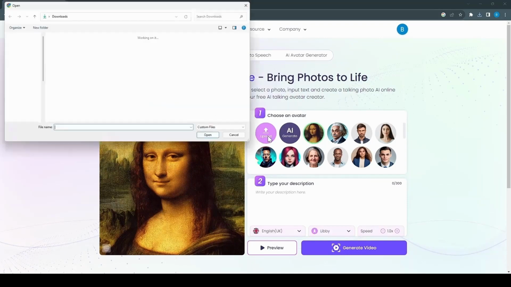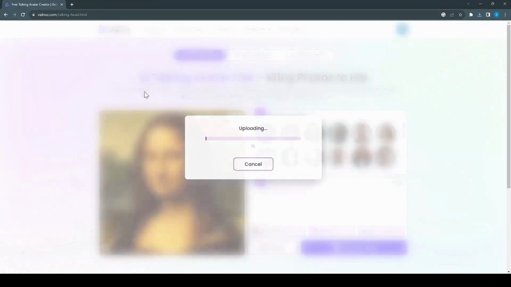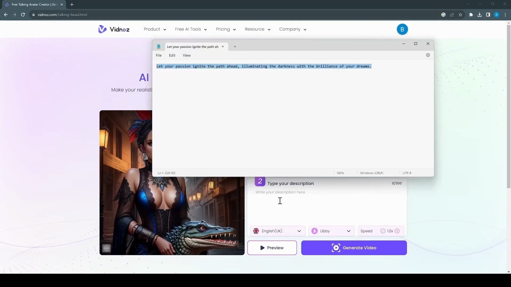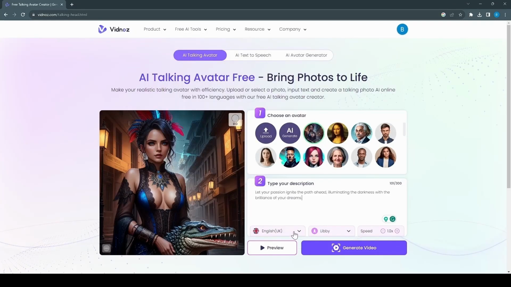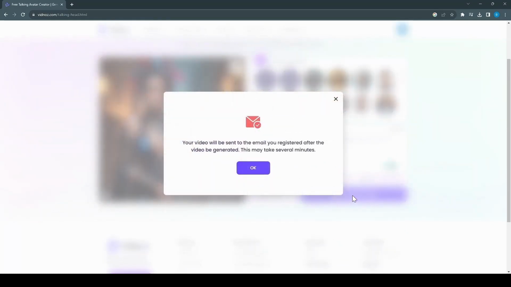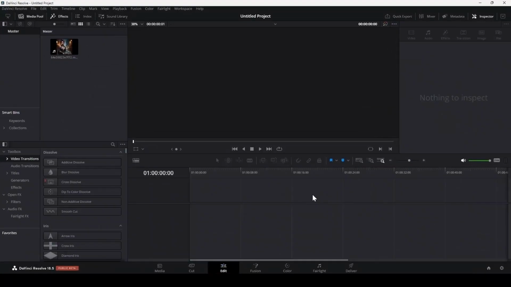After that, you should upload your downloaded image from iTubo to Vidnaz from here. And you should paste your copied script to here. And you can adjust your setting if you like from here. And click on Generate Video and it will send you an email once video has been generated, and you can download it from there.